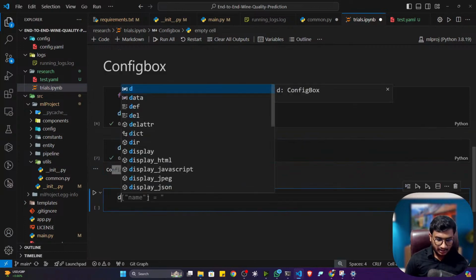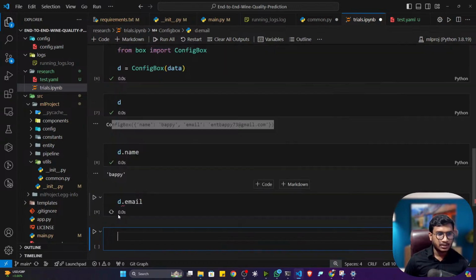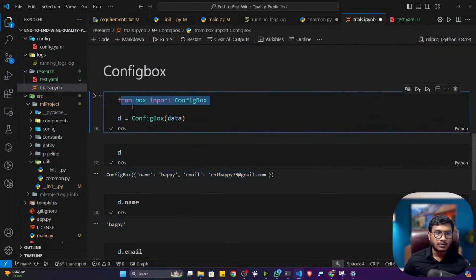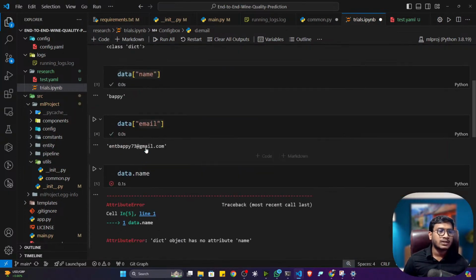Now I can easily call the name. D.name will give me the name. And if I call d.email, it will give me the email. That means if you want to call like that, you can do it with the help of ConfigBox. ConfigBox will give you this kind of ability, and this is more convenient than the other one.